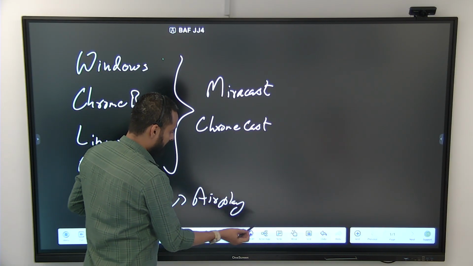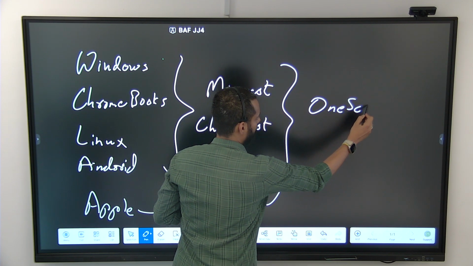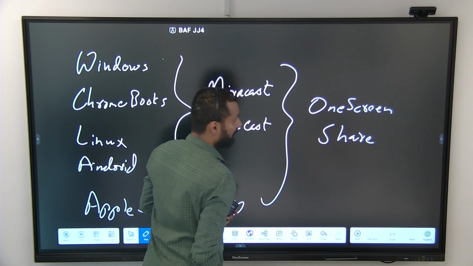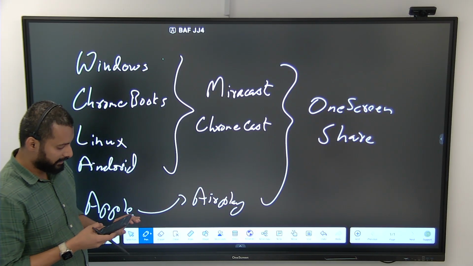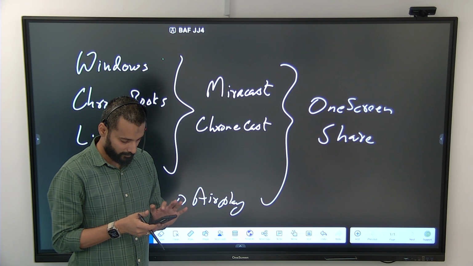However, we do have an application as well, which is called OneScreen Share. Right now, the way this app works is it's pretty easy. Again, you just have to be on the same network. Let me open up the share application.